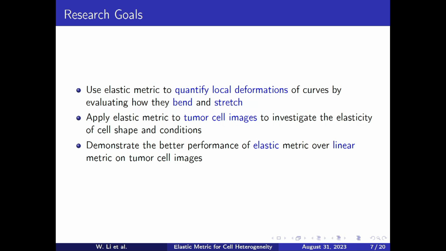So here are our research goals. Firstly, we want to use the elastic metric to quantify the local deformations of a curve by evaluating how they bend and stretch. Secondly, we want to apply the elastic metric to tumor cell images to investigate the elasticity of cell shape and conditions. And thirdly, we want to demonstrate the better performance of the elastic metric over its competitor, the linear metric, on tumor cell images.